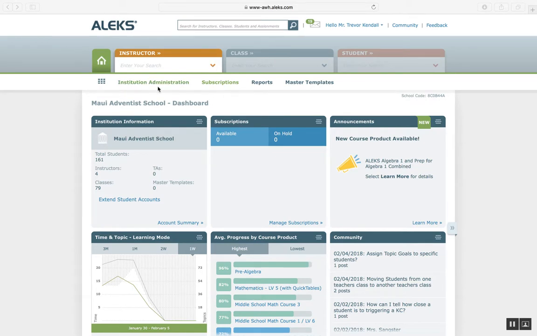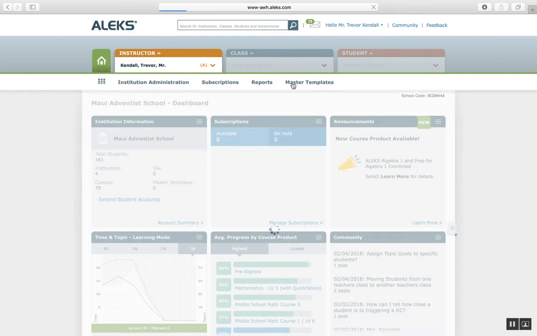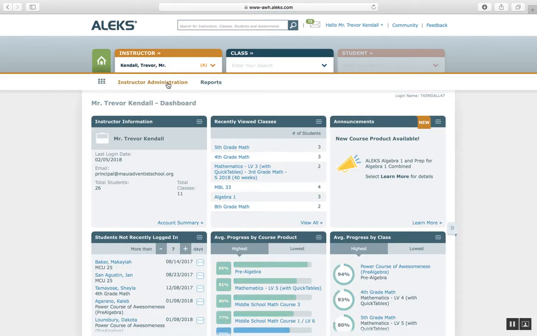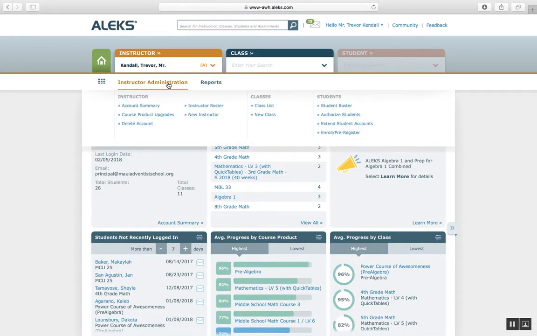So if you're on the main home screen, you go to instructor and you click on your name, and then you go to institution administration. And in here, this is where you can add a new class. And you can add as many classes as you want. It's whether you can enroll students is the big question.